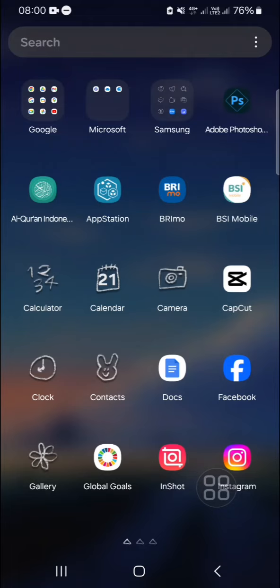In today's video, I'm going to show you how we can move contacts from phone to SIM card on an Android mobile phone. Okay, let's get started.